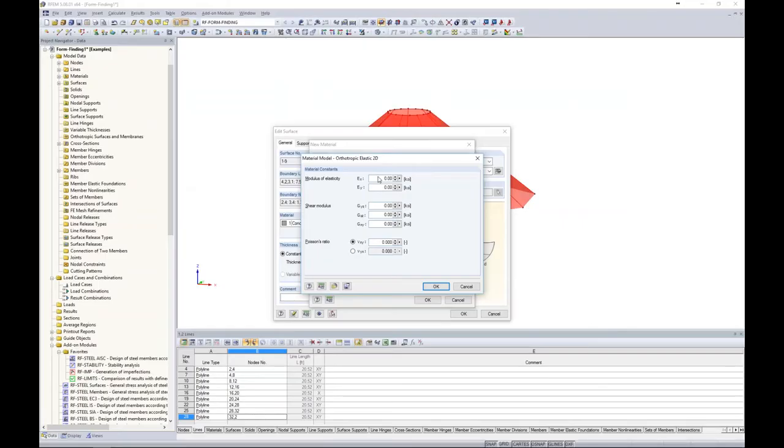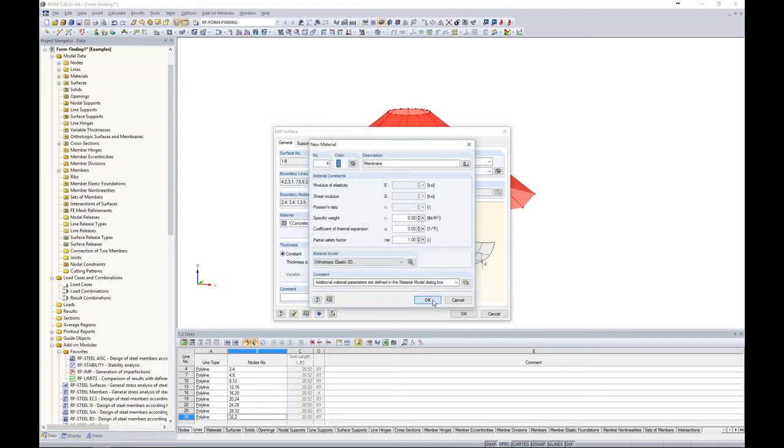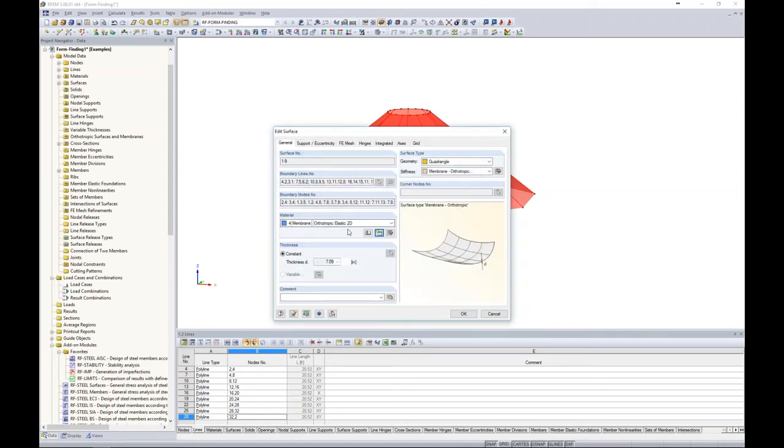So back in RFEM, we can simply apply those stiffnesses here. For example, it was found that EX is 93 KSI, our EY is 84. Our shear modulus is going to be the same in all three directions at 0.15, and our Poisson's ratio is also important at 0.314. Now I click OK. So we have now defined the specific material that we'd like to use for these surface elements.